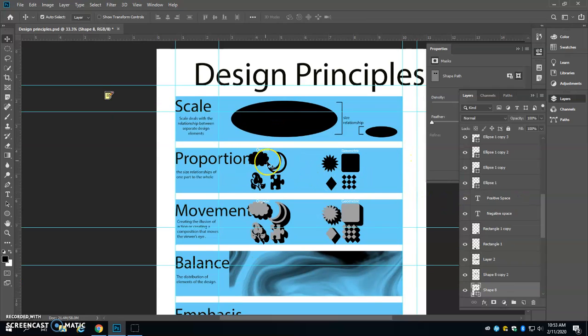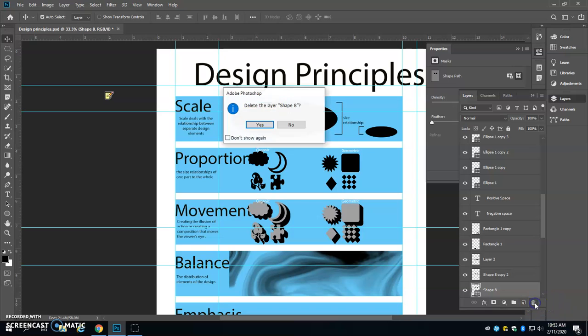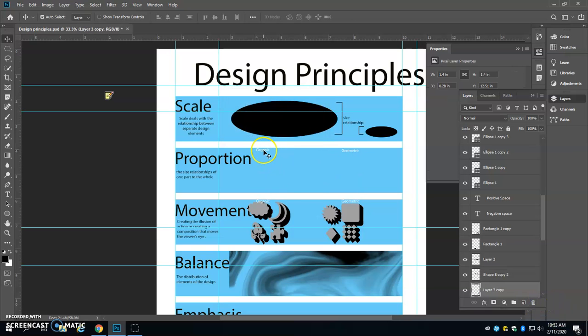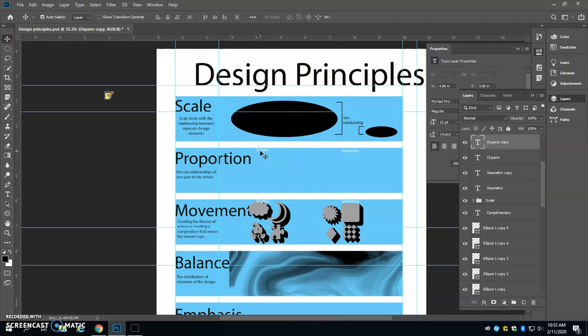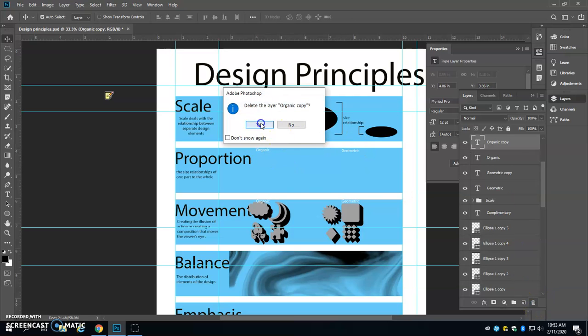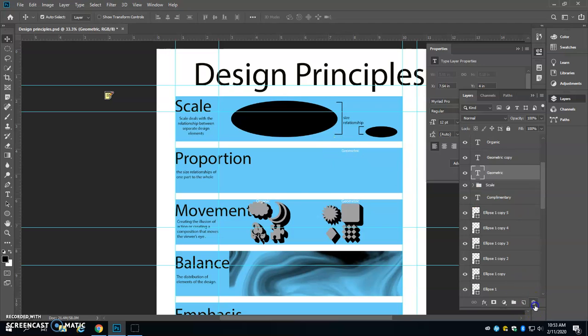Now in these other layers, if I click on them, because I have the Auto Select Layer, it tells me that that's that shape layer. You know what, I don't need those anymore, so I can just delete them. And these titles that say organic and geometric, I can get rid of those too. Next, proportion: the size relationships of one part to the whole.